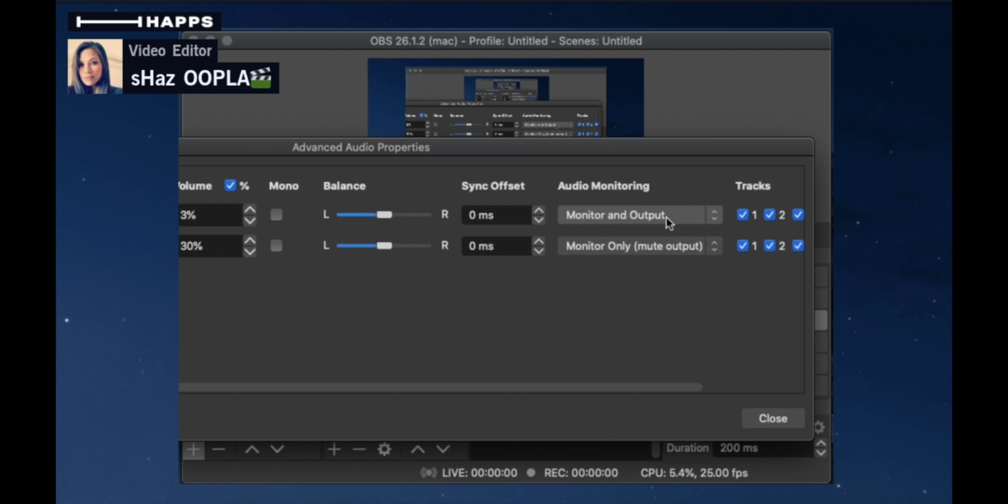Okay, this mode will output the sound of the source to the stream and desktop audio separately. This allows for individual audio control, such as listening to game audio while the sound is muted for the stream.